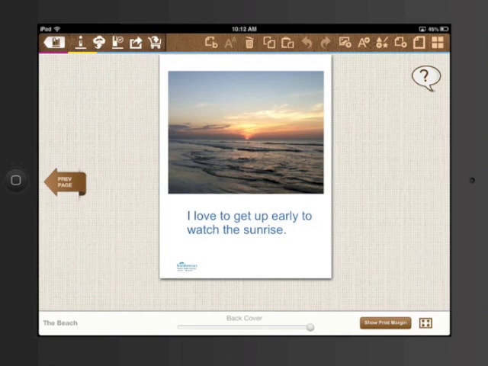This has been a short introduction just to get you started using BookPress to create digital books.